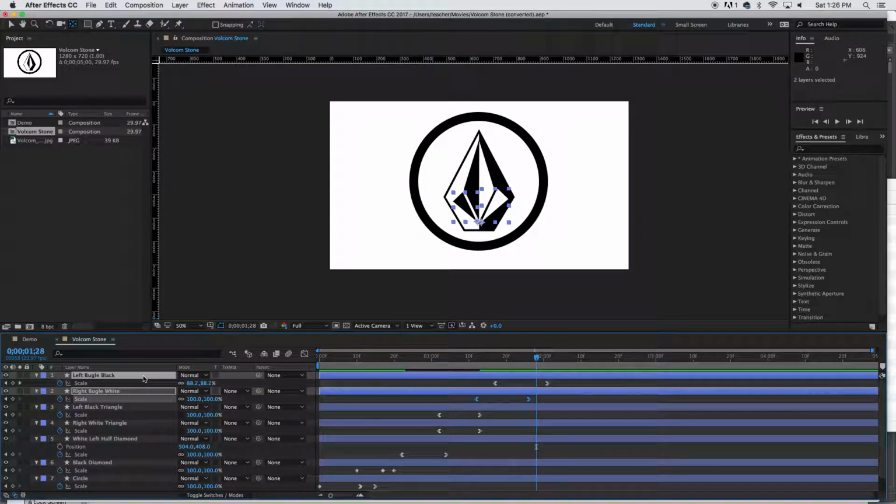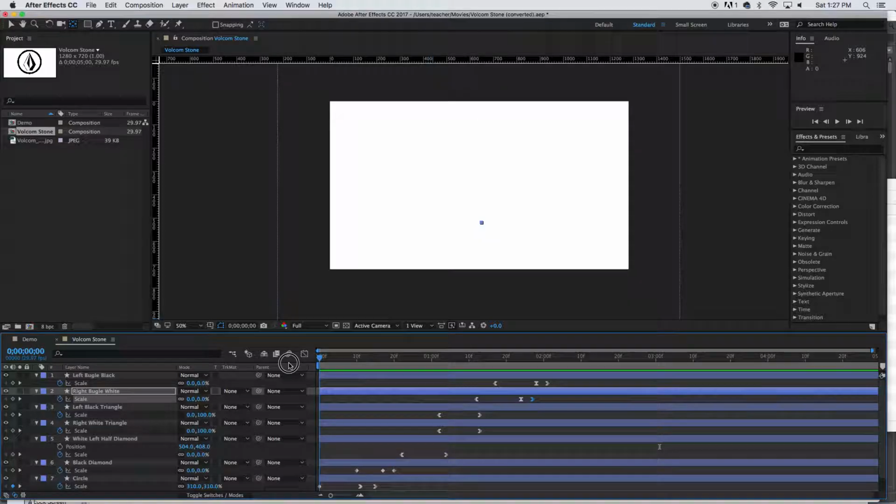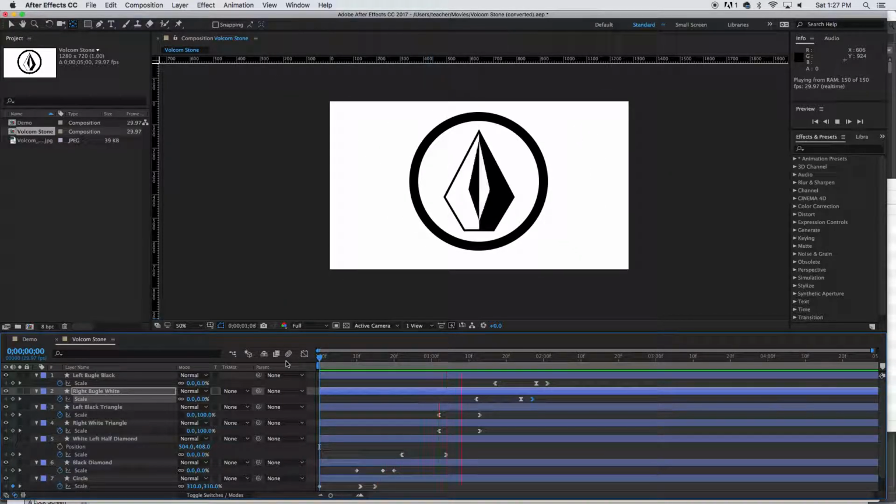In here, for left bugle, I'm gonna add one more keyframe, Option S, and make this 110. So it does the little squash and the stretch and squash on the bugles, because they're little bugles, so they should have that. Nice. Okay, so let's watch it from the start. Yeah, see? Very nice. Okay, so that's how we did an intro.